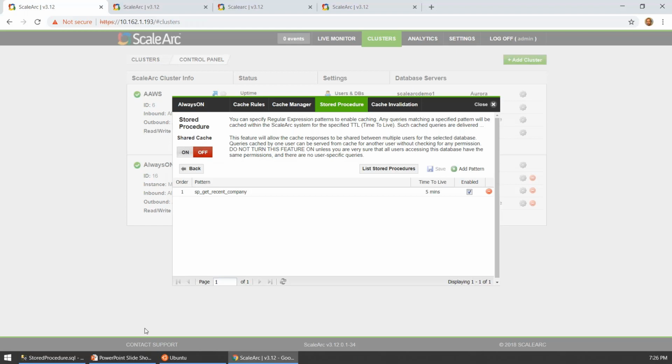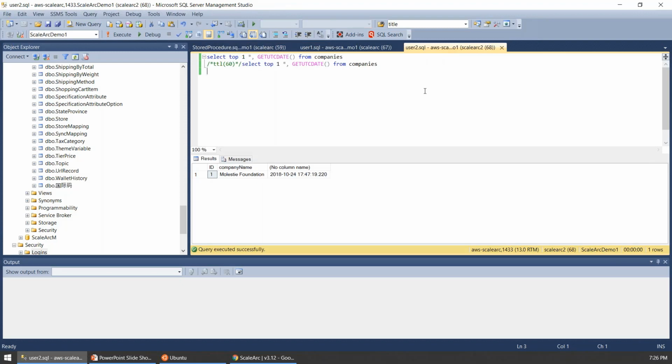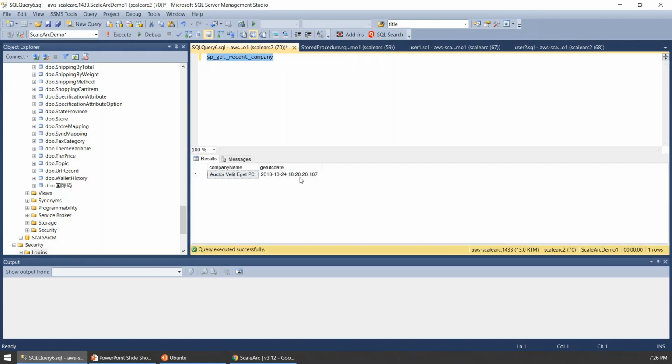So let me show you how that works. If I take this stored procedure and run it here, I'm going to see that this is 2609230. But I have an open session, this is ScaleArc user, and I have a ScaleArc 2 user session here. So let me open a new window with this user and run this within this window. We can see it's 2626167.